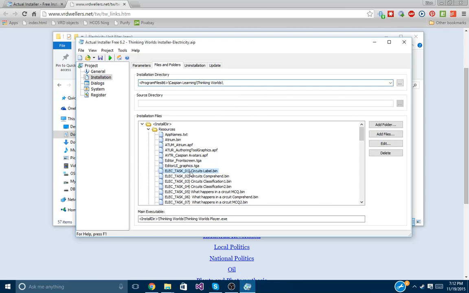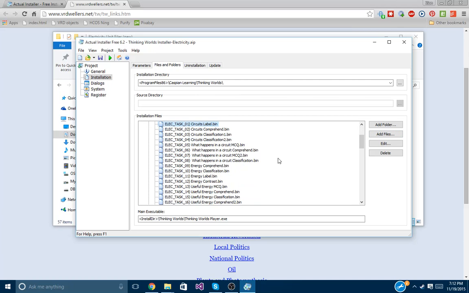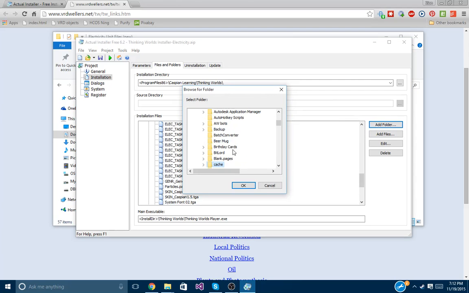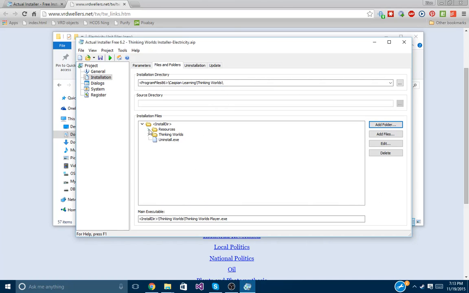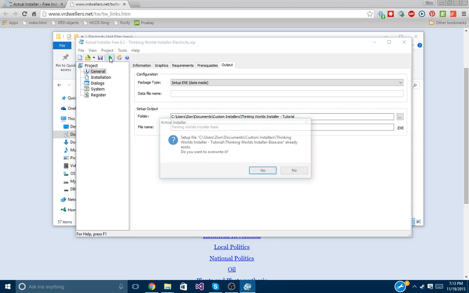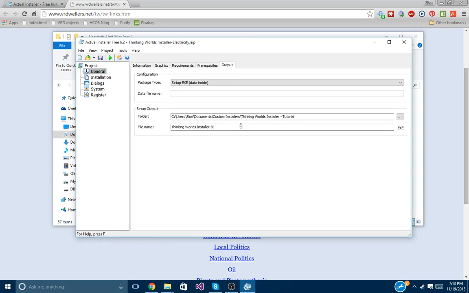So if we go here, and we might have to re-add it. So we go add folder, documents, new. So now it has that .apf file. So that's really important that we have that. So we can go ahead and build the project. Oh, no. Click no. So we're going to change the file name to Thinking Worlds Installer dash electricity. And we'll save Thinking Worlds dash electricity, and we're going to build it.